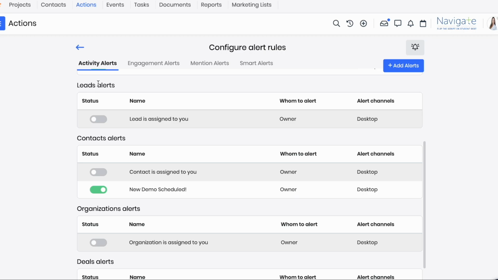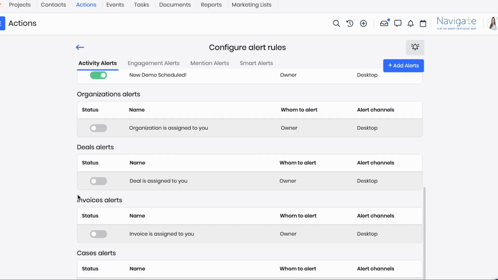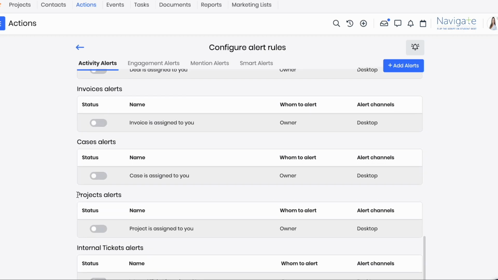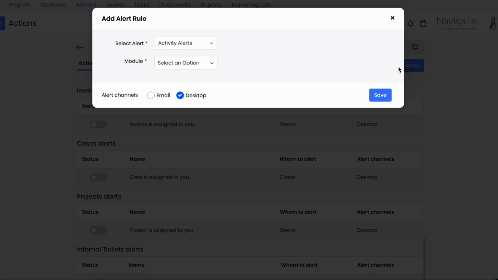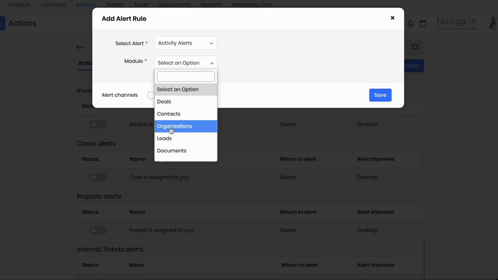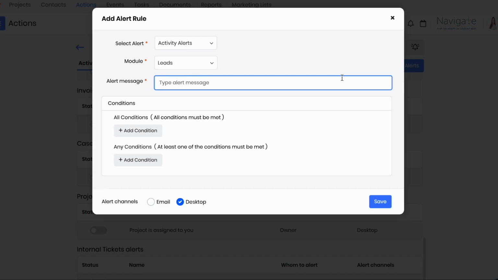And then similarly, lead alerts, contact alerts, organization alerts, deal alerts. You can toggle these things on and off. And then you can also, in this upper right-hand corner in the blue button, add alerts, essentially create your own alerts. So what is it? An activity alert, an engagement alert, a smart alert. How do you want to be notified? What module is it coming from? And then build out the message and the conditions that apply.